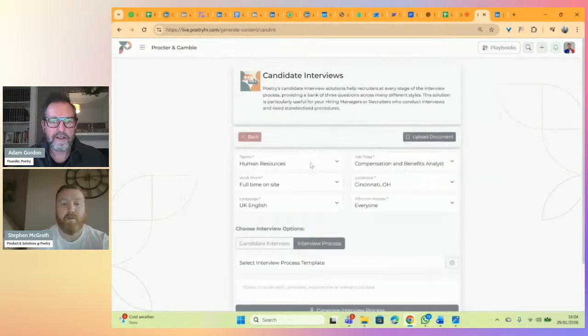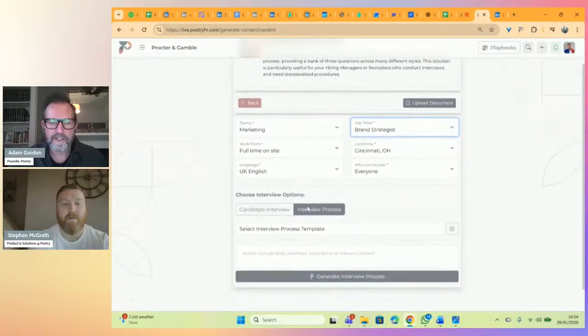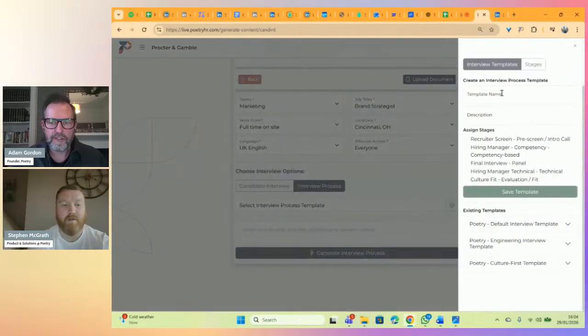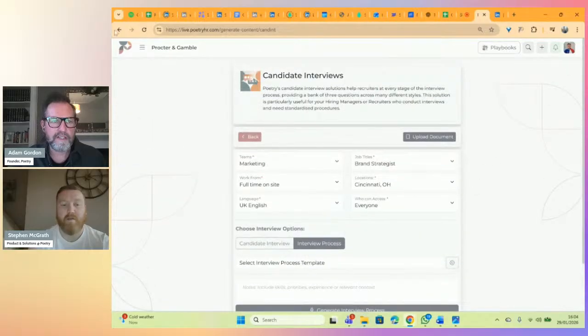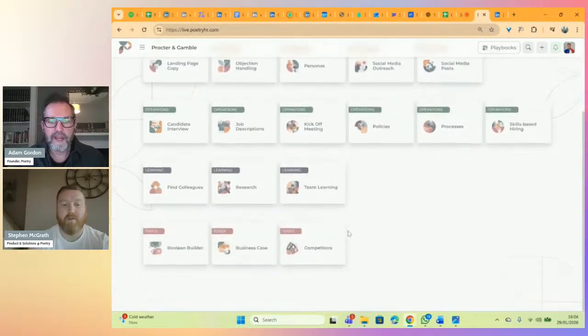Another example would be, say, candidate interview questions. I click Create Content. It's a marketing job. It's a brand strategist. And then I've got the ability in here to choose which type of interview question or interview process pack that I want to apply to that. And then it's going to build from that.